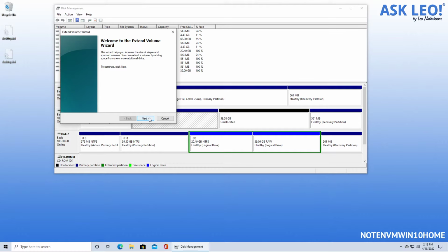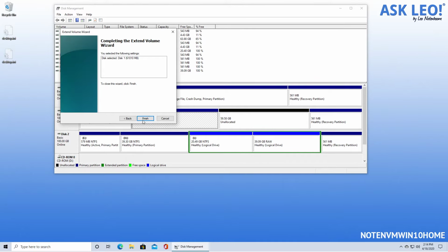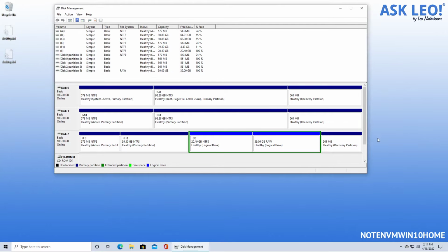This gives us a wizard that steps us through this process, but it's really a short process. The default is to use up all of the allocated space. You can see here that it's listed as 61010 megabytes, which when you do computer style math is the same as 59.58 gigabytes. We're going to use it all. So we'll click on Next and perform the operation.